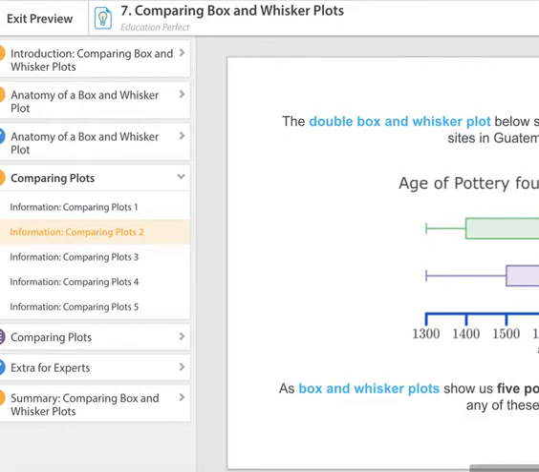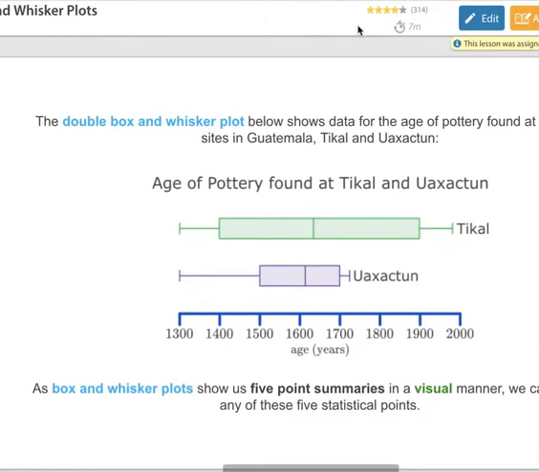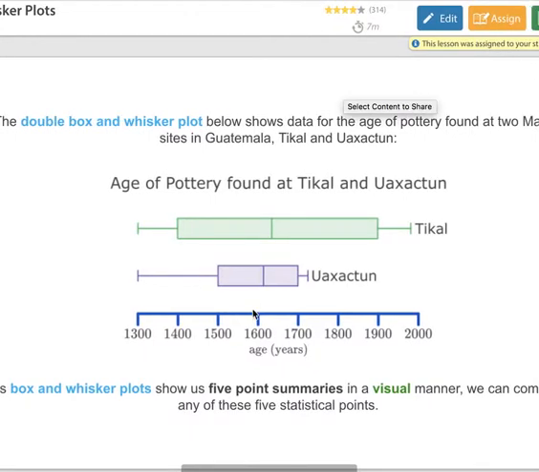whisker plot below shows data for the age of pottery found in two Mayan sites in Guatemala, Tikal and Uxacanton. Sorry about the pronunciation there. But basically, you've got two different data sets, and you're comparing them. So which one has got a bigger spread or bigger range that we can see there? The top one or the bottom one?